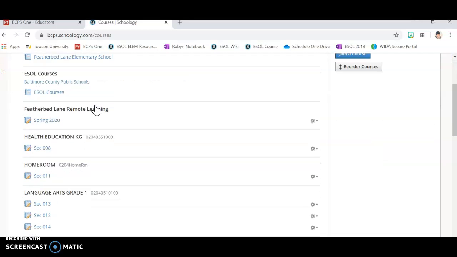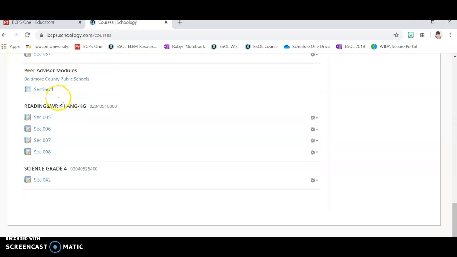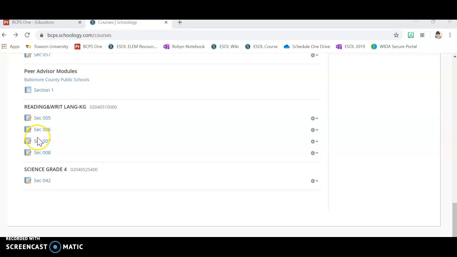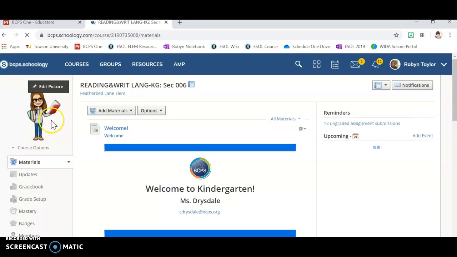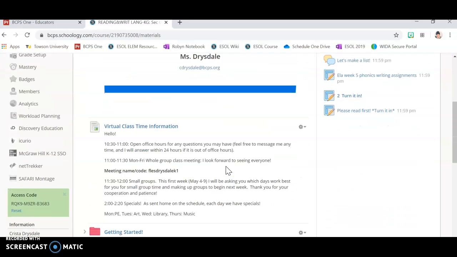Now go down to the bottom. You're going to look for Reading and Writing Language-KG. Next, you're going to look for section 006. This is Miss Drysdale. Here's the picture of Miss Drysdale. And here's her Reading and Writing Language Arts page.